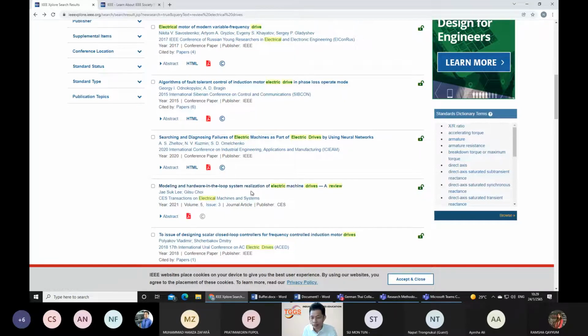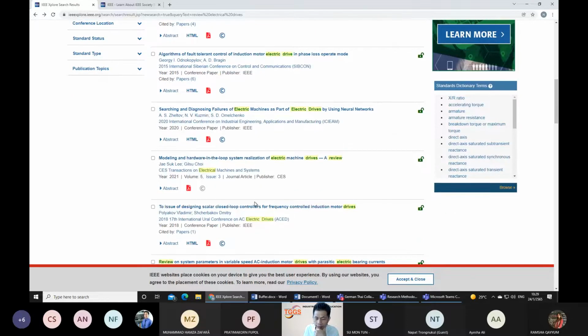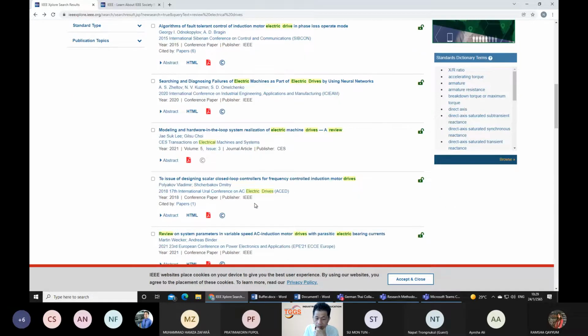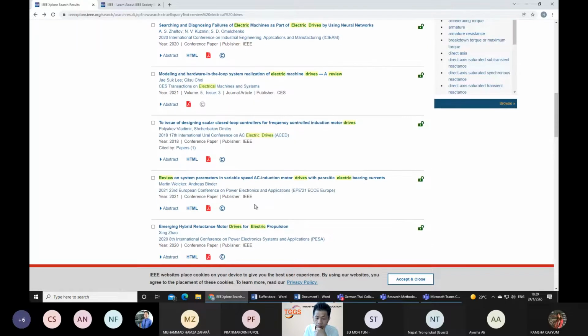If you look at this, sometimes you will see it contains all of the terms that you would like to search, but overall, you are not interested in the hardware in the loop system, so you can skip it quickly. As you can see, review on system parameters in variable speed AC induction machine drives. Is this kind of review, but not really the thing that you would like to look into in detail. The thing that you are not interested in.